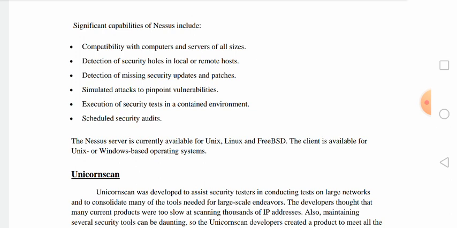So next one, simulated attacks to pinpoint vulnerabilities, execution of security tests in a contained environment, and scheduled security audits. So all these are features of Nessus. It's currently available for Unix, Linux, and FreeBSD also.